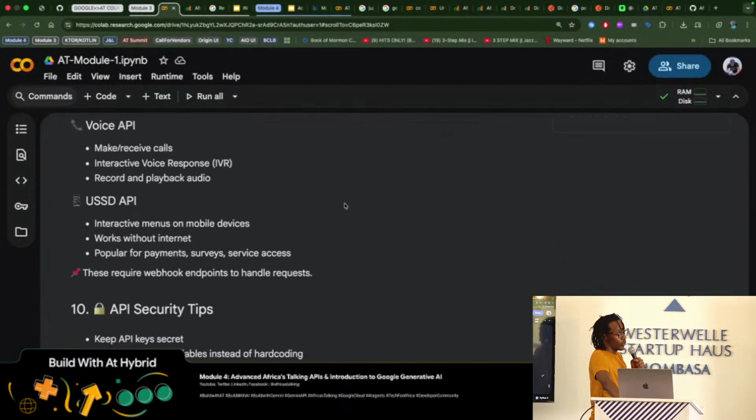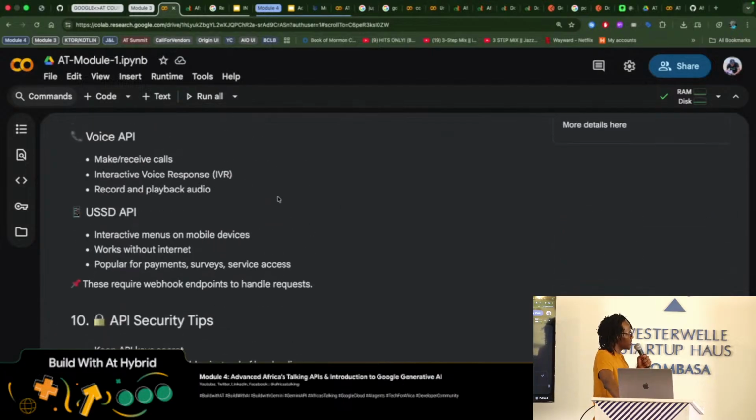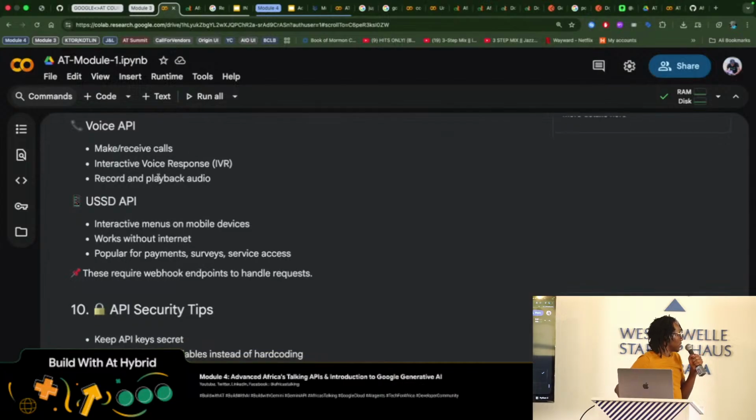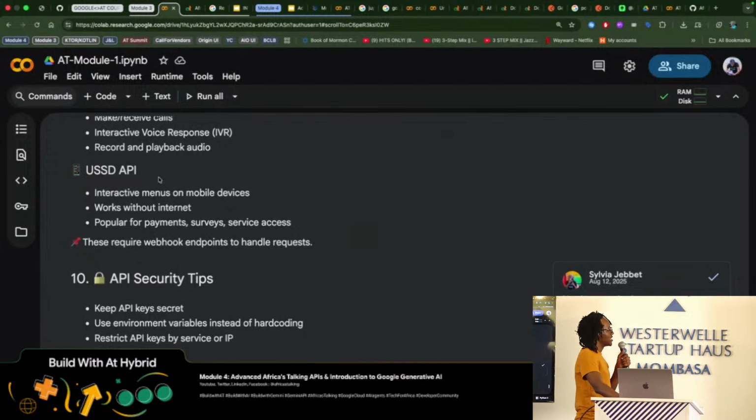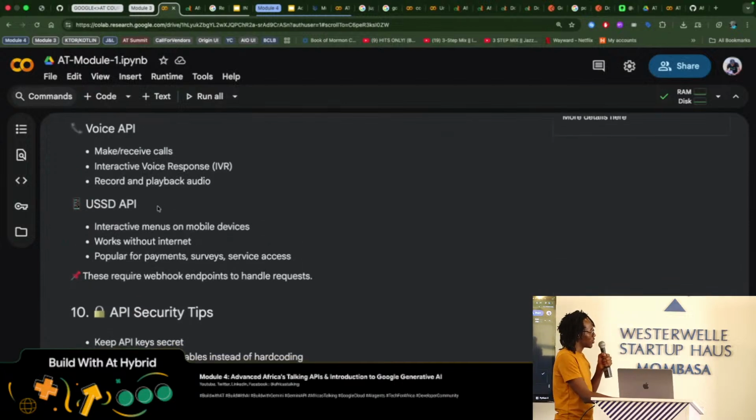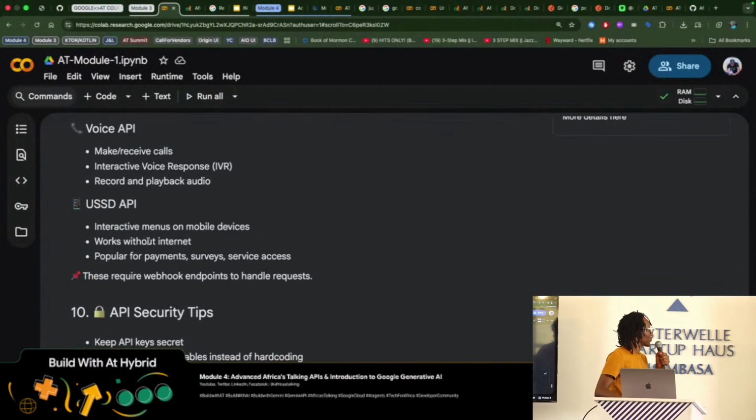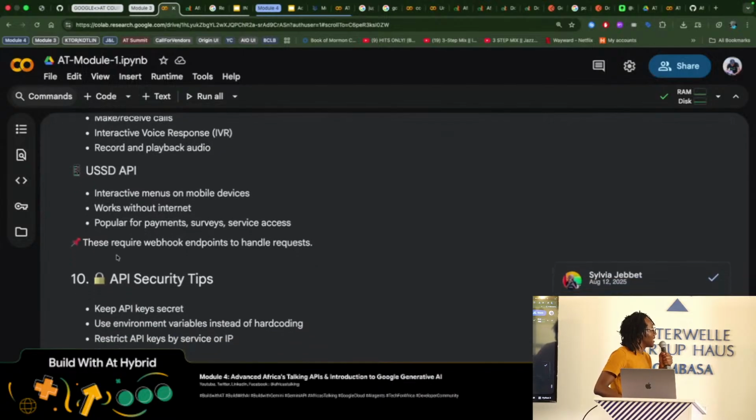And what we are going to cover in Module 2 is basically the voice API. We are going to see how to make and receive calls and how to record and play back audio. We are not going to cover USSD in the next module. Our engineer will take us into the deep. It's a very interesting API. You're going to see it.